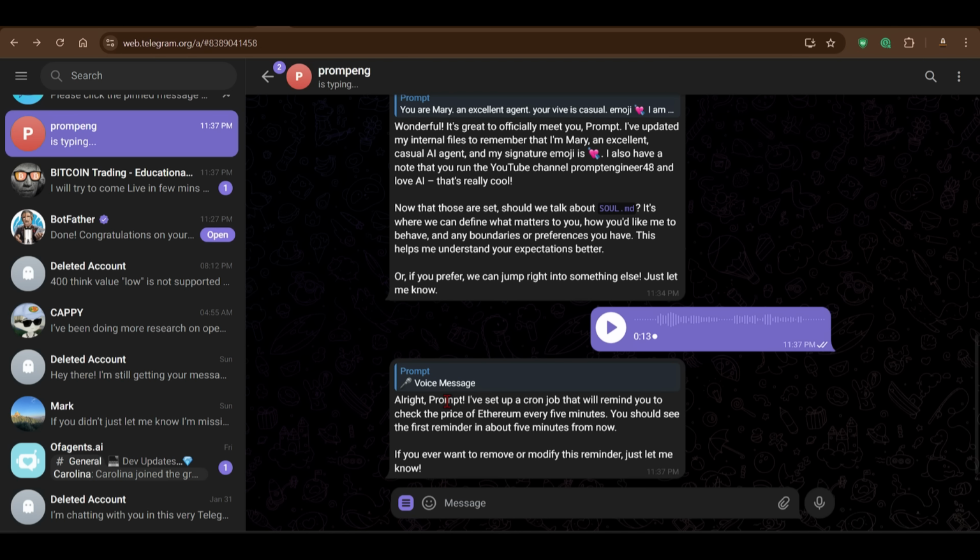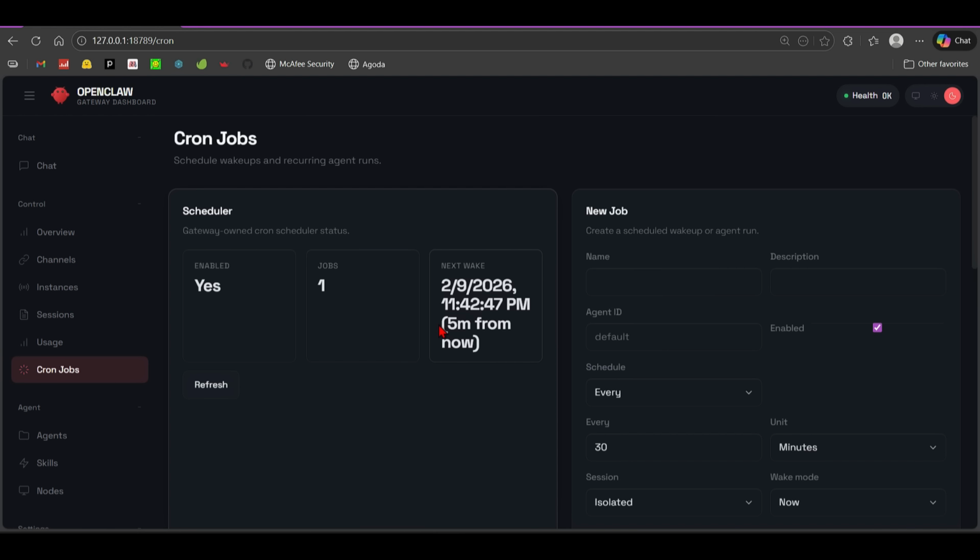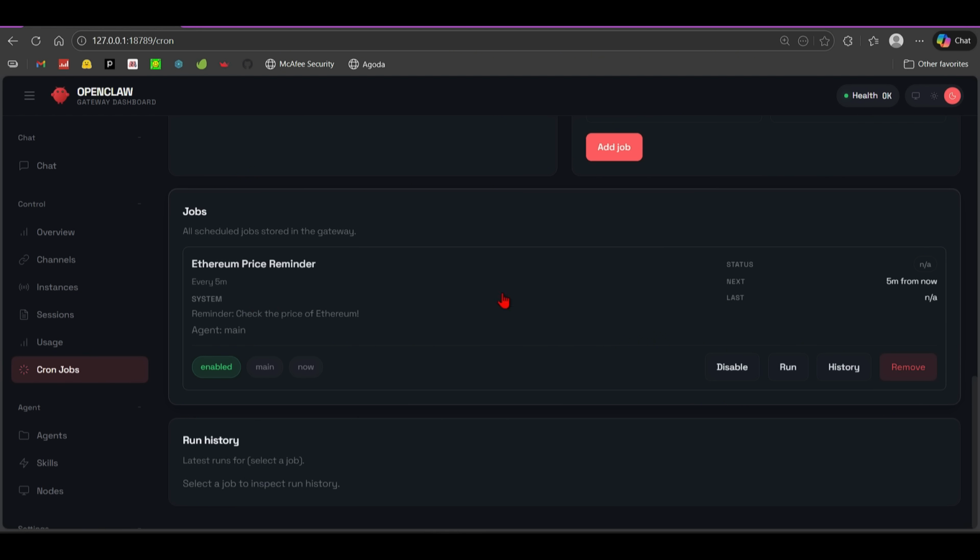So you see that, all right, I've set up a cron job that will remind you to check the price of Ethereum every 5 minutes. You should see the first reminder in about 5 minutes from now. If you go back to the place here, you're going to see that it has created a cron job automatically, and the next wake up time is 5 minutes from now, because I asked for a reminder every 5 minutes. The name of the cron job is Ethereum price reminder, and it will send me a message saying to check the price of Ethereum again. It's really wonderful.